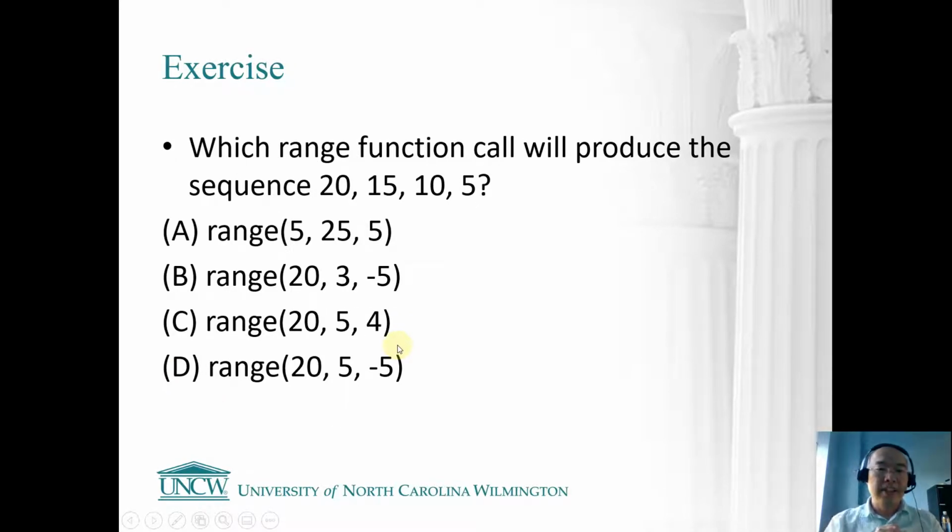So the next question. How can we create a range to get the sequence 20, 15, 10, and 5? So we are decreasing the values. So think about this one. Okay, so the start point has to be 20, right? So we are going to start at 20. So B, C, D are candidates. And we are going to end at 5 with 5 included. So the endpoint has to be smaller than 5. So endpoint is 3, that's okay. And then the step size has to be -5 because we are decreasing the values instead of increasing the values. So B is correct.